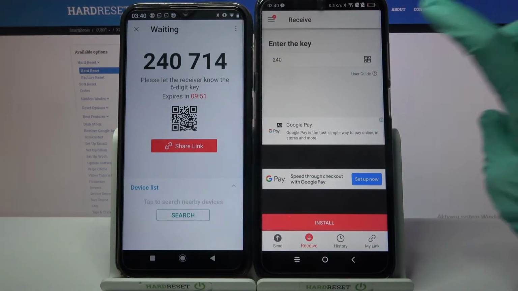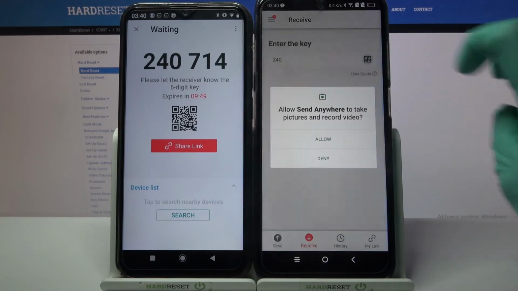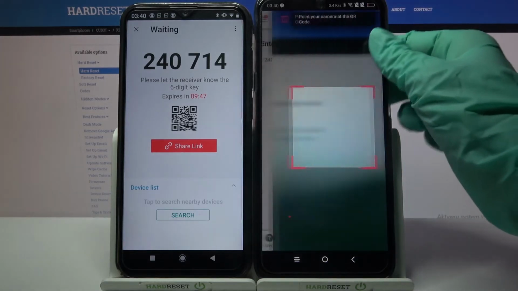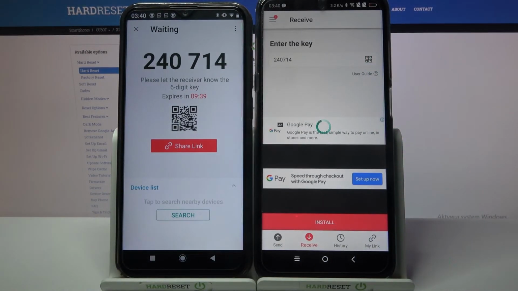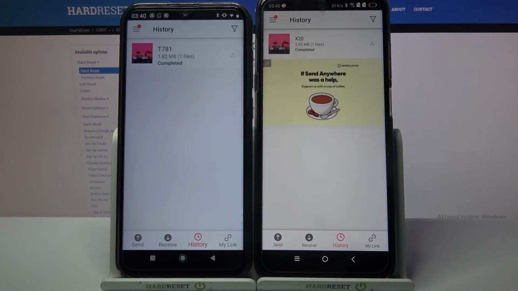In order to scan it, tap on the scanning icon over here on an Android, choose allow and point your device's camera at the code. Now we have to wait a bit. And as you can see, my photo was successfully transferred.